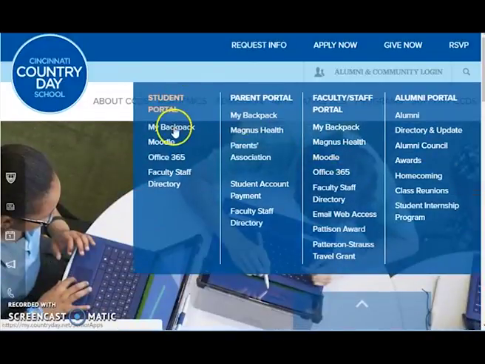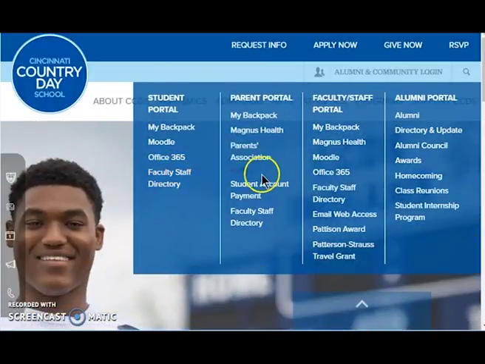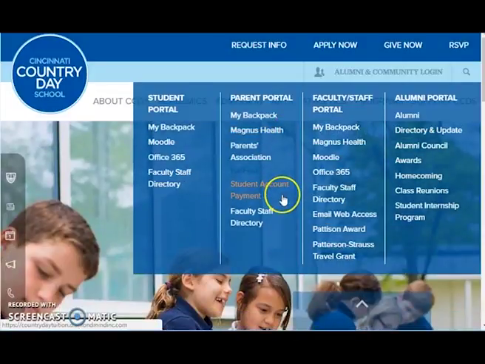For instance, the student portal has My Backpack, Moodle, Office 365, and the faculty staff directory. The parent portal is similar, as is the faculty staff portal and alumni.